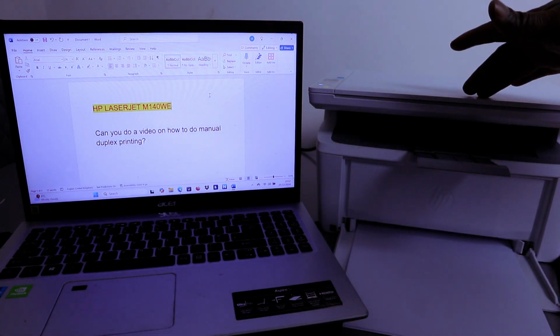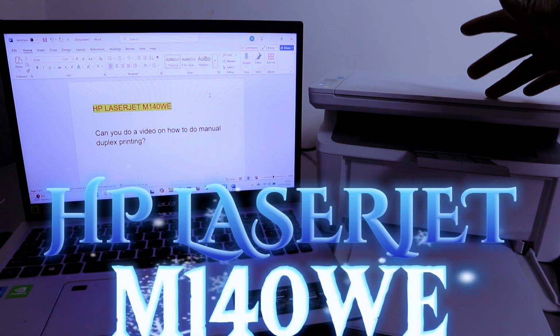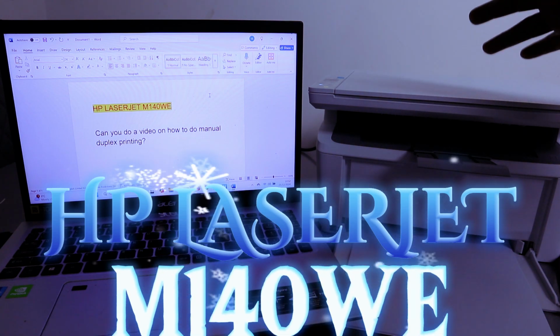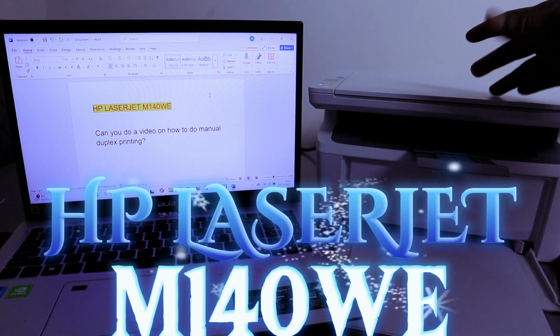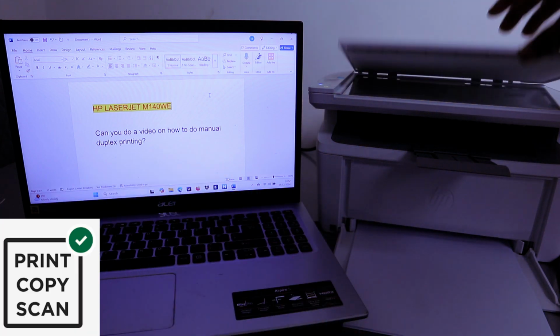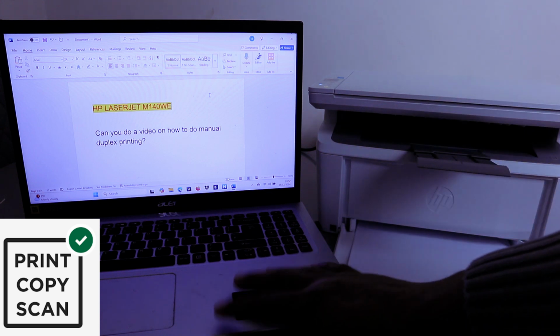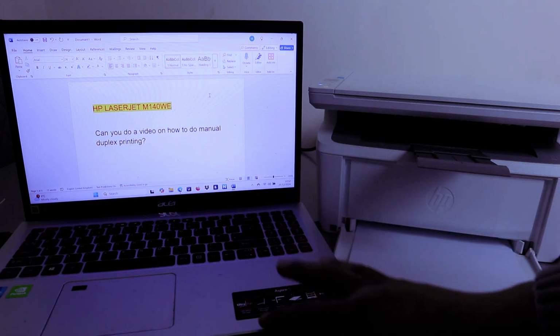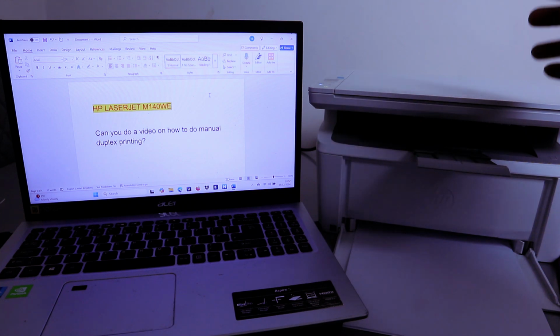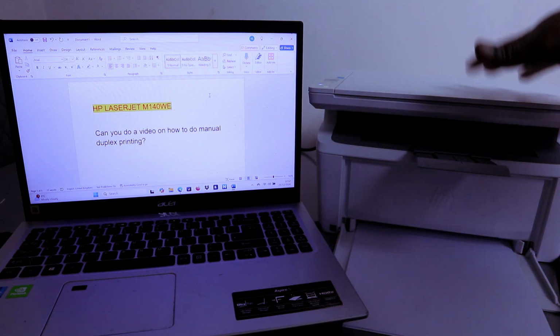This printer is HP Laserjet M140WE. It's a multifunctional printer. You can copy, scan, and print from this printer. This laptop is Acer Aspire 5. Can you show how to print manual duplex printing with this printer?